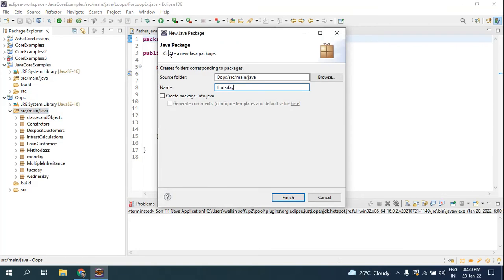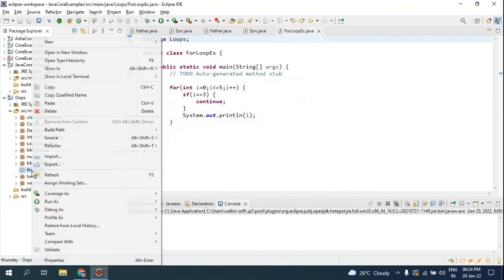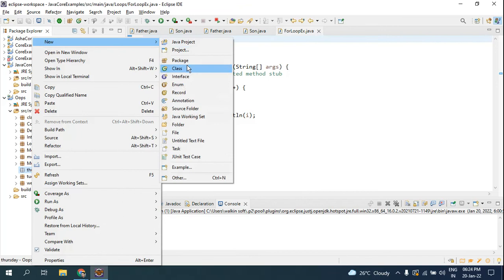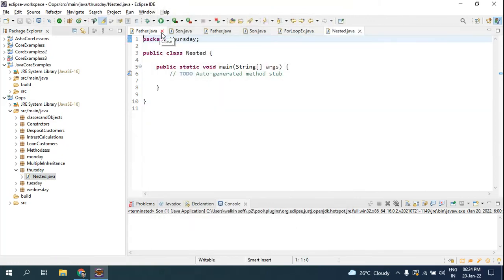Look here, you can see no warning, but if you start with uppercase, it's not an error, but it will give you a warning, discouraged package name. You have to focus on that too. So I'll name it Thursday, and here I'm going to write a class like nested. I'll close all these tabs which I did yesterday. So here in the class nested, this is a class.